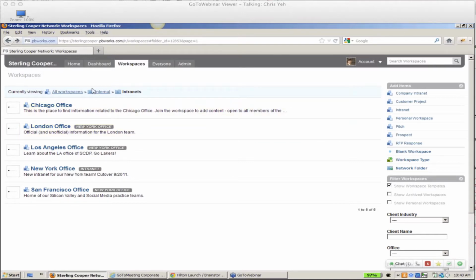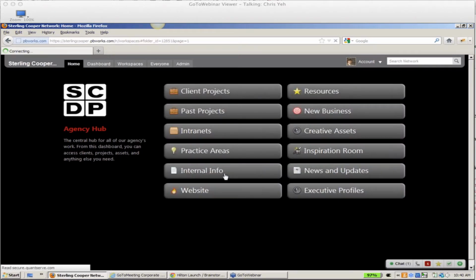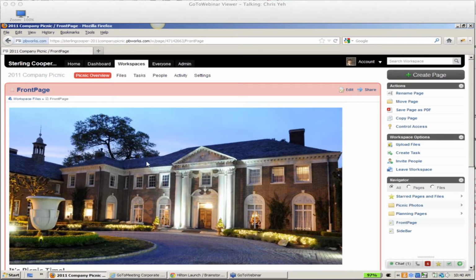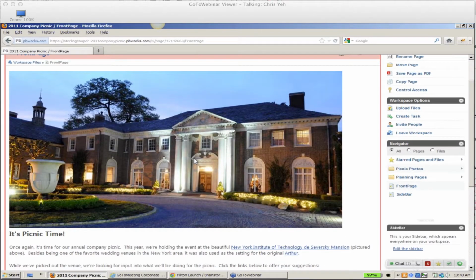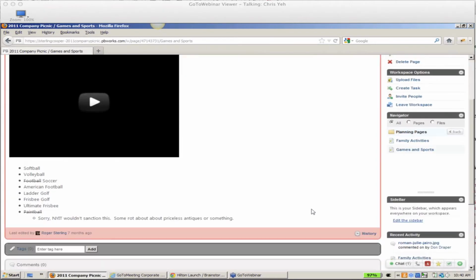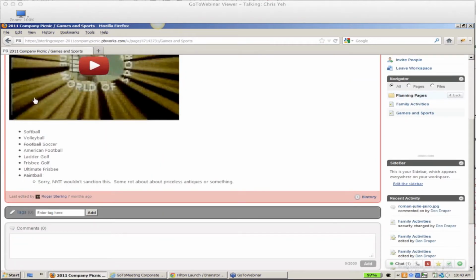And of course, you can end up using this in other ways. So for example, there may be other internal information that's useful to you. What if you want to set up a company picnic? Well, you can use the same kinds of techniques that we saw before. Here I've got a big picture of our venue. I've got some wiki pages where we've laid out the games and sports that we want to play, even with an embedded YouTube video, no less. People can come in and make edits and changes to what they want to play with.